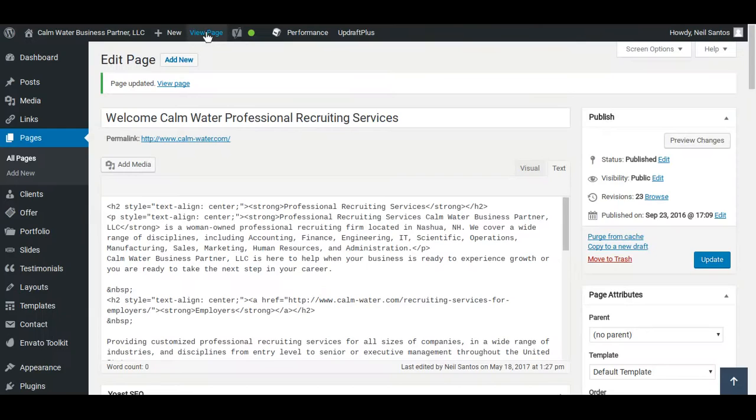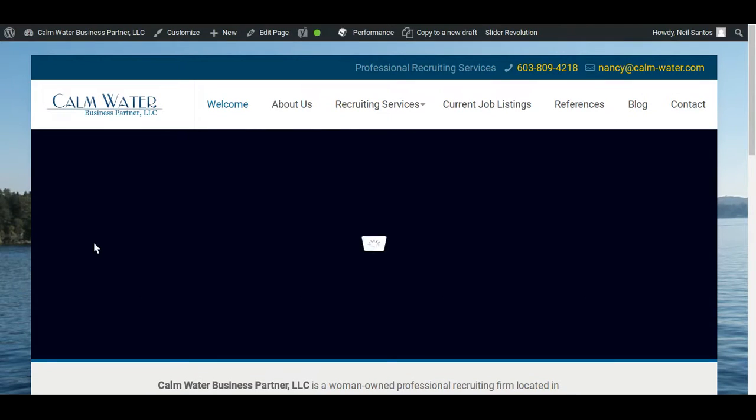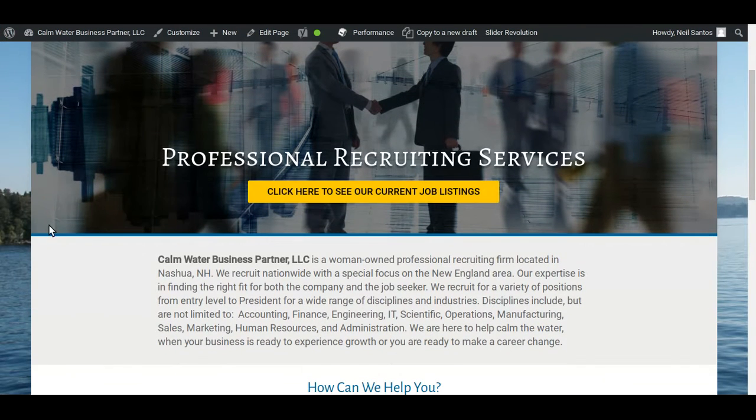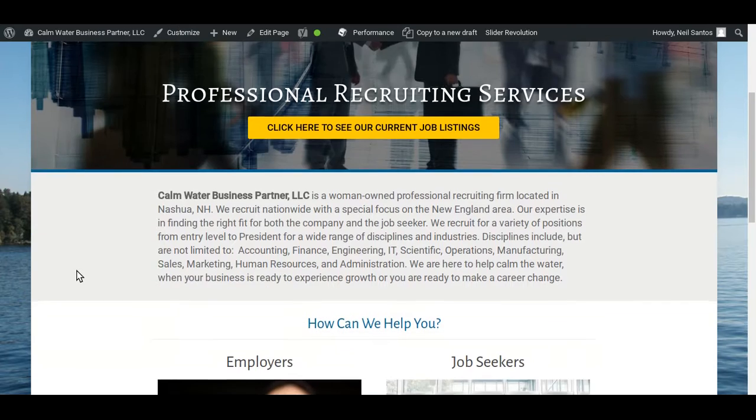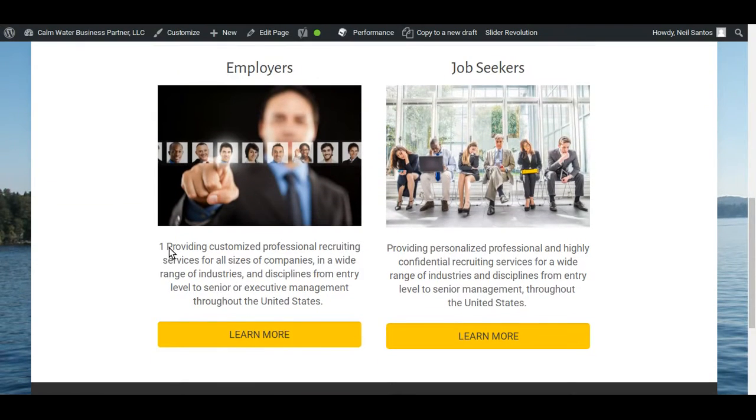Then I'll go here to View Page. And so this is that light blue line that I was talking about. That's a section there, just a little design element. If I go down to Employers, there's the number 1. All right. So you can kind of get an idea of what we're doing. So I'll talk you through getting rid of that one.